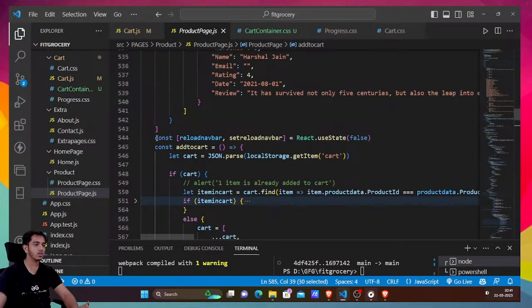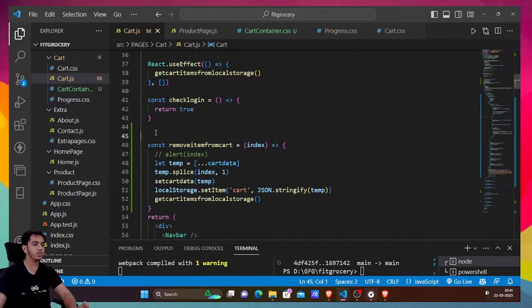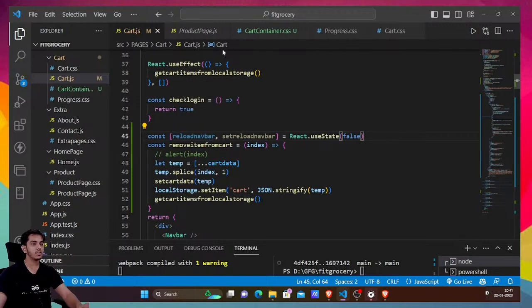Okay, so I guess this was it. Just copy this again and in the cart we'll simply use this again. I'll simply say whenever there is a removal from cart, that means there is some change. So I'll simply call this.